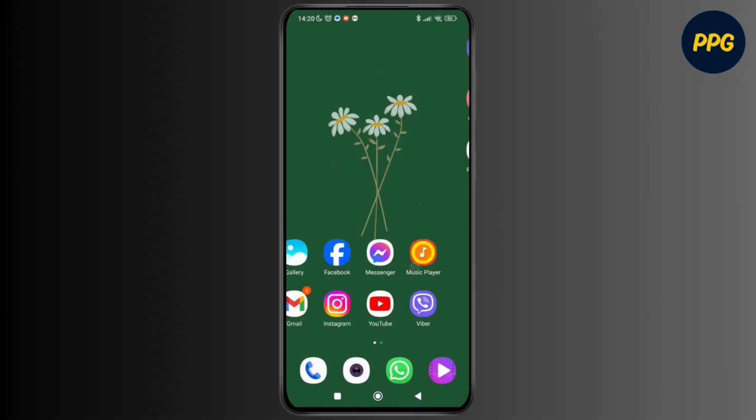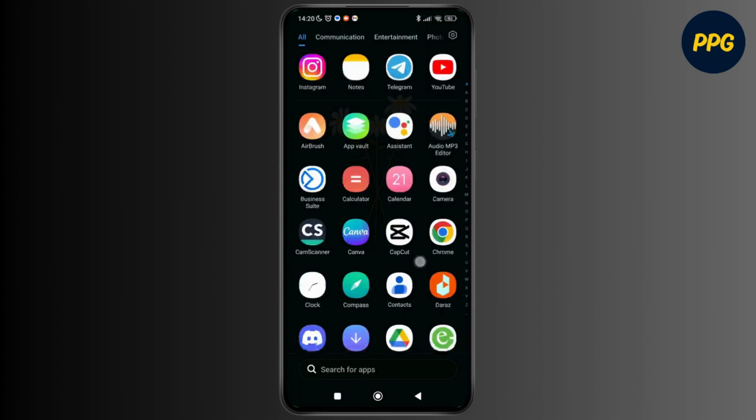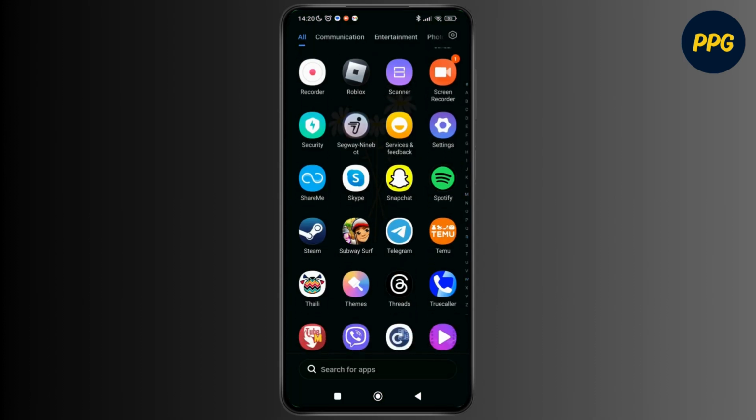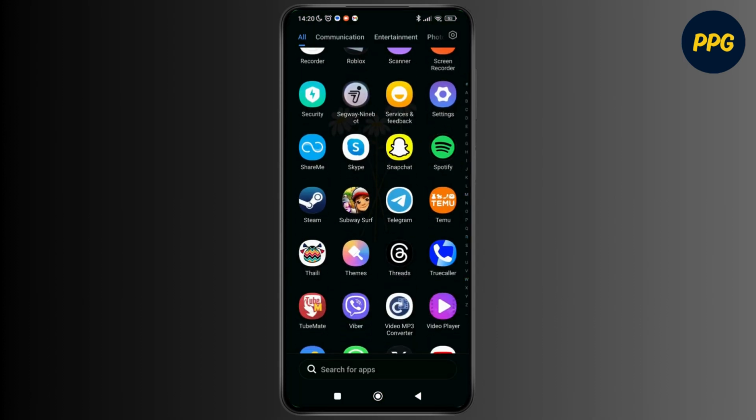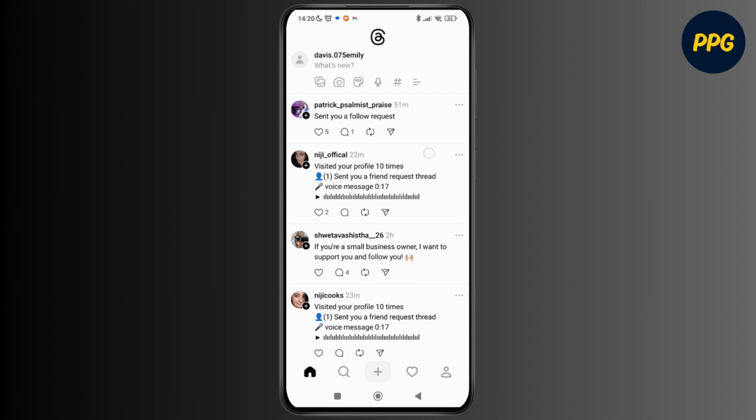So first of all, make sure that you launch your Threads app application over here. So just let's go and tap on Threads app. Also make sure that you are logged into your account. Now as you can see, I've already logged into my account.